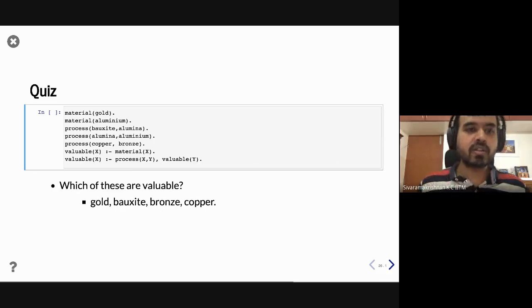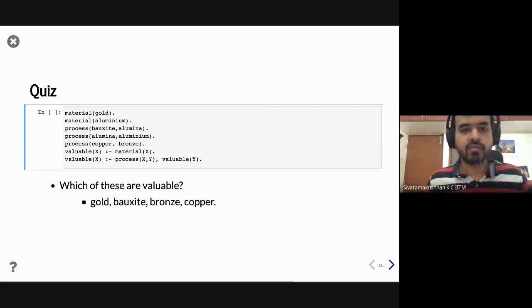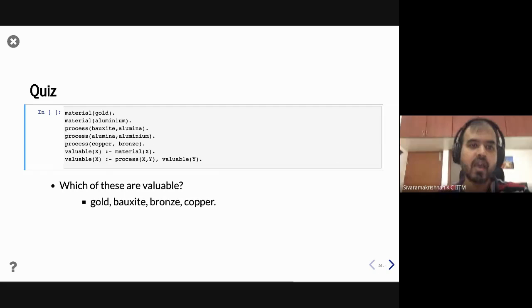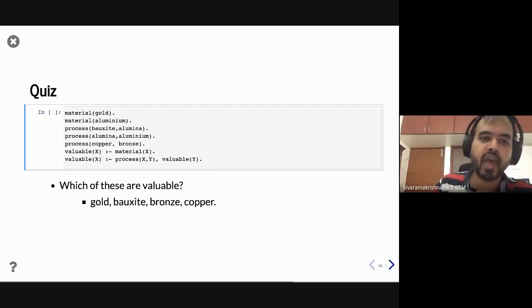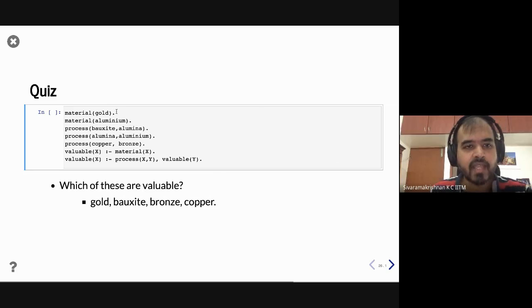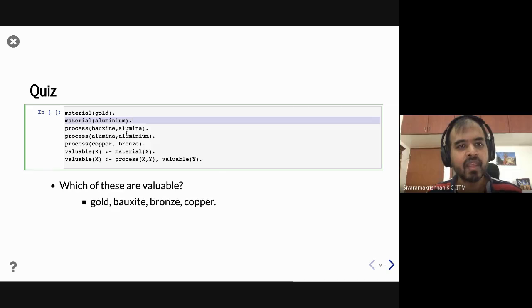So here is a small question, just to see whether you've understood these concepts. I have a few facts and rules. I have a fact that gold is a material, aluminum is a material, and I say that you can process bauxite into alumina, and you can process alumina into aluminum. And you can process copper into bronze.